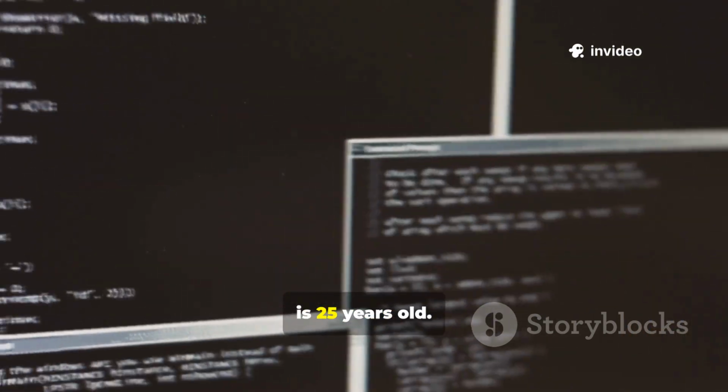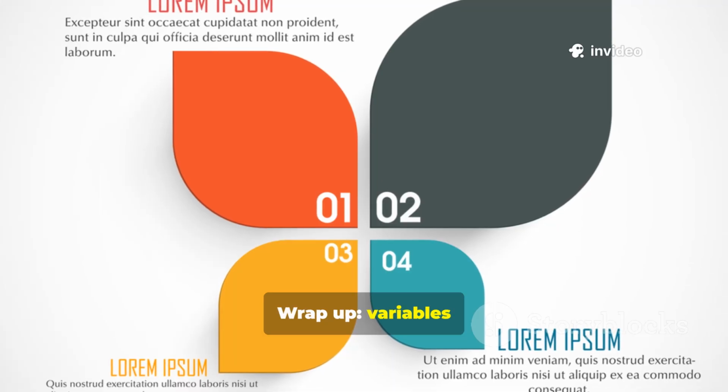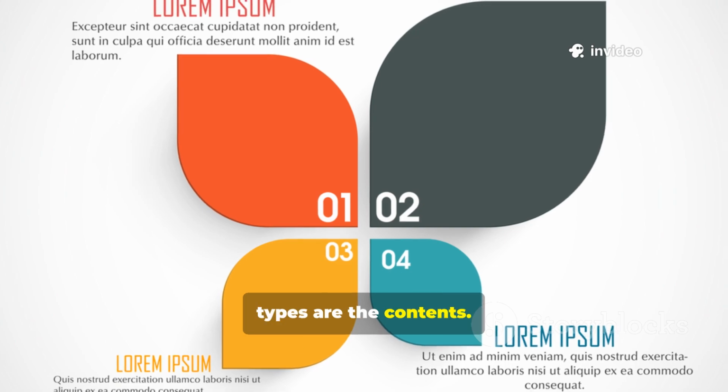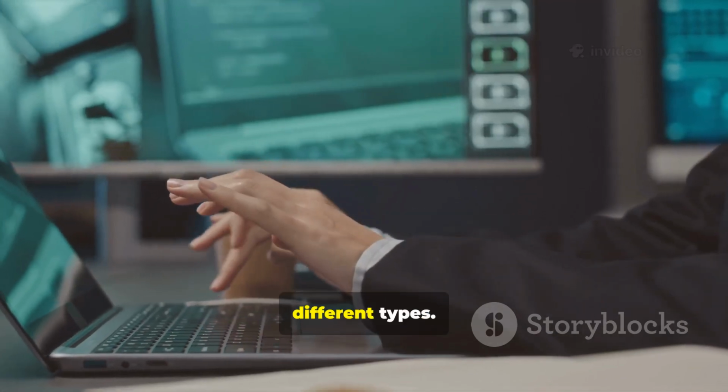Prints, "Alice is 25 years old." Wrap up: variables are boxes, data types are the contents. Try your own variables with different types.